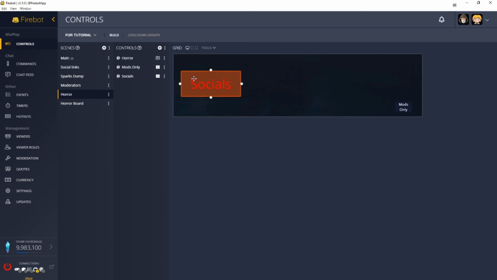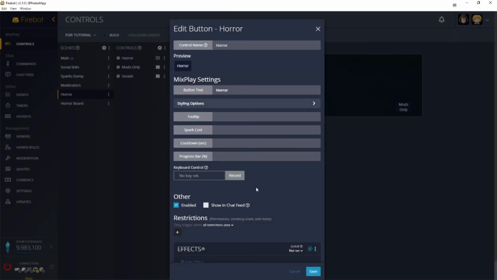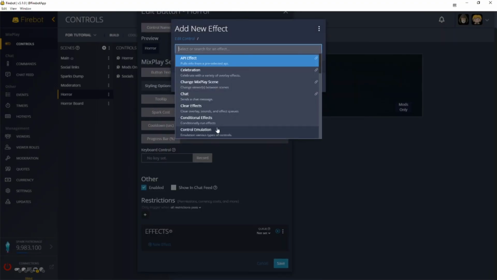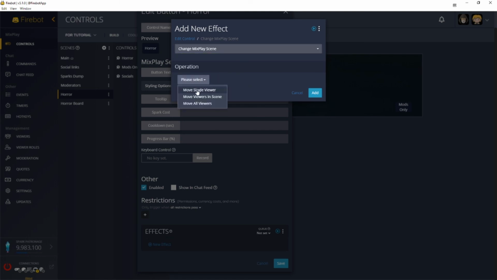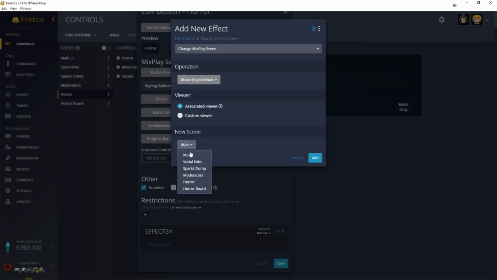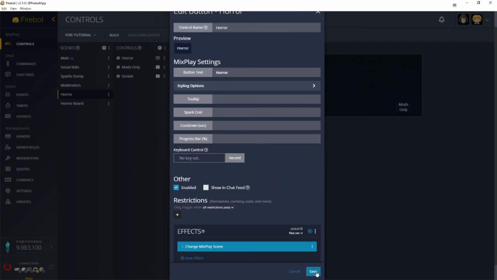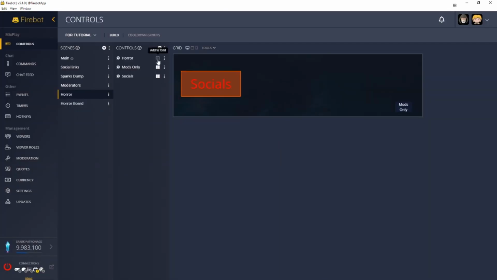We got horror board. And then go back to edit control. Have it so it moves single viewer to the horror board. Add. Save. Drop that on. Now we have a horror board on a different, it looks like main, but it isn't. It's the horror.